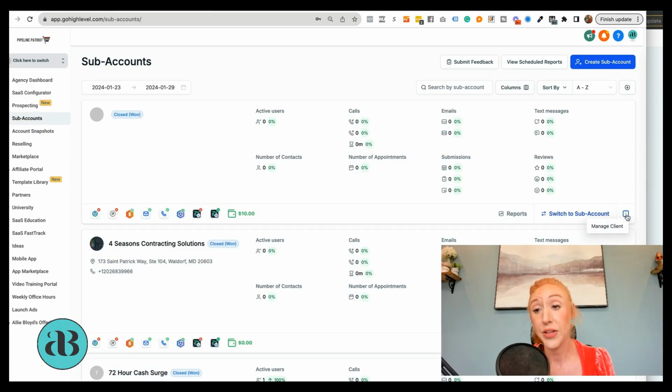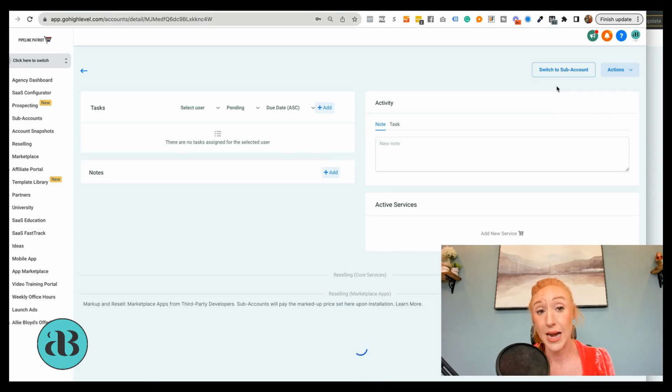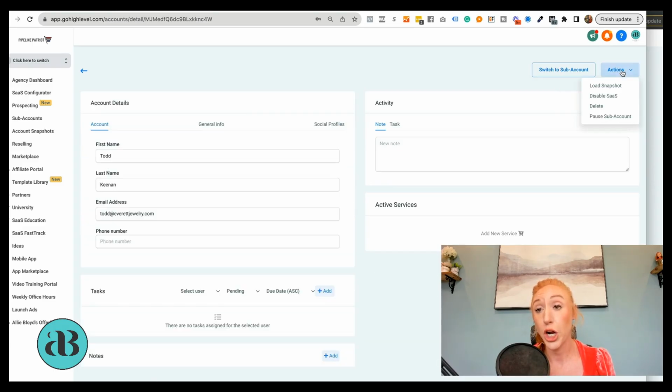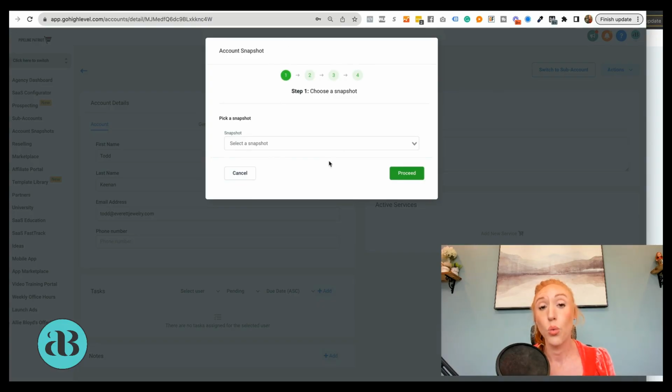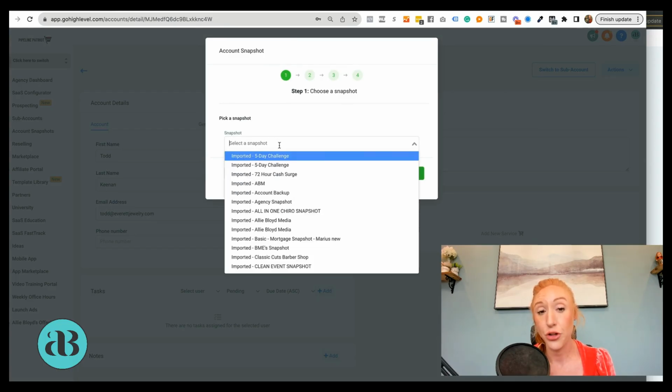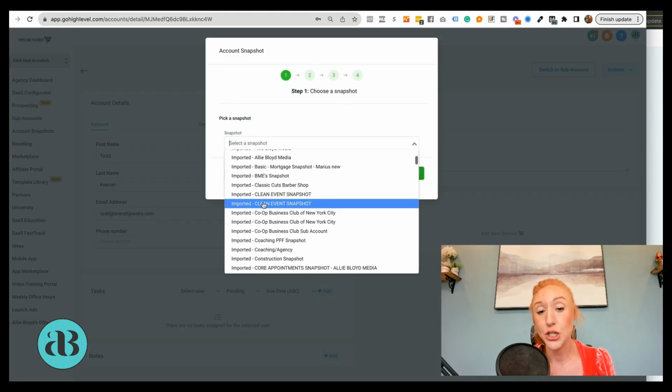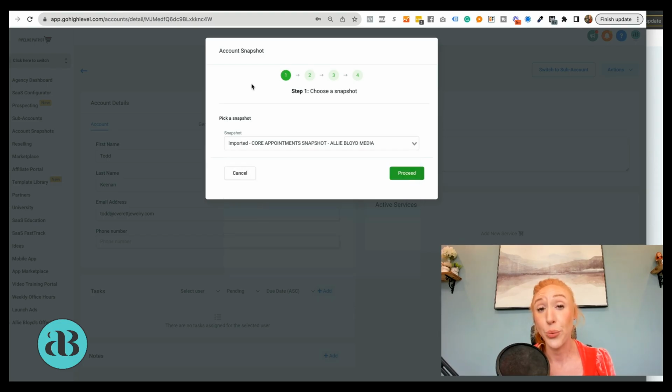We're going to click on this 3-dot menu on the far right and click on Manage Client. Once we do that, we're going to go ahead and hit Actions and Load Snapshot. When we hit Load Snapshot, we're going to see a screen like this, and we need to click the drop down and then navigate to that snapshot that we have imported.